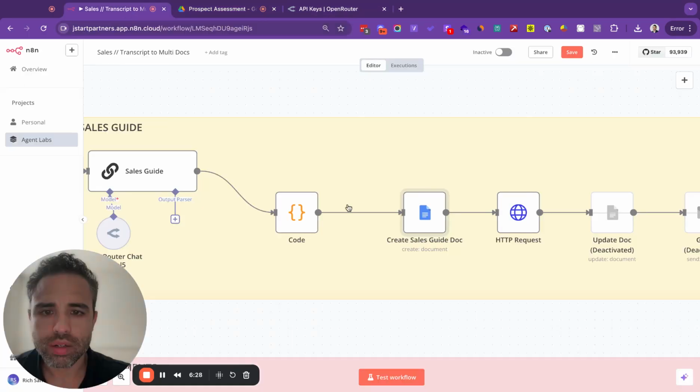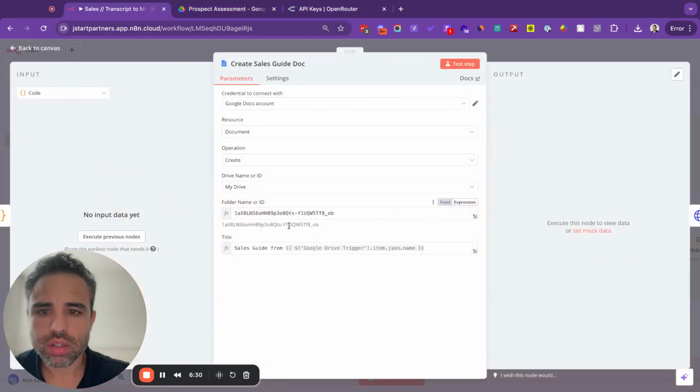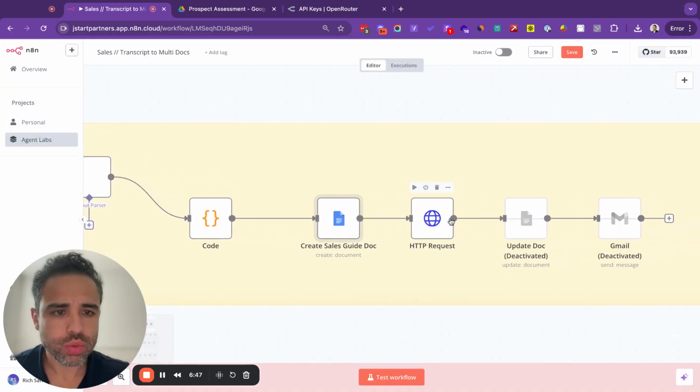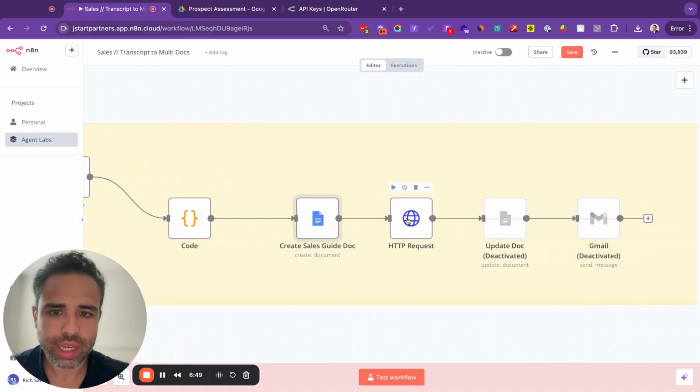So if I go back here, this is going to require you to find or use the folder name for where you would like this document to be created and then eventually stored, right? So that's that. For this one, it's just going to create the actual document itself. So this creates the document, and then this one actually adds the content.